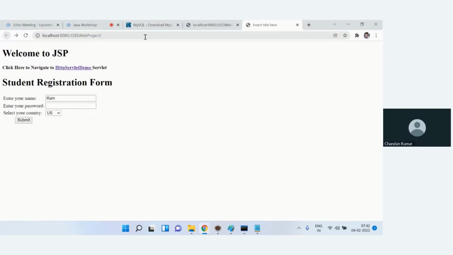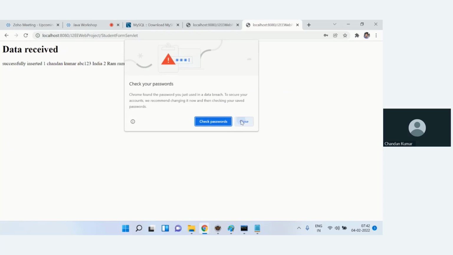So we'll go here, go back, and then refresh this page. Let's add new details here. I'll say Rohit, and then ABC123, or any value. Then I can say UK, submit. Now if you see, it is saying record inserted, and then we have here 1 Chandan Kumar ABC India, then 2 this, 3 this, right?